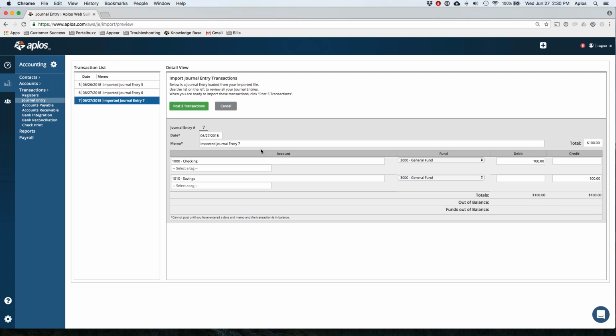They're not applied to your accounting until you click the post button. So while you're on this page, these don't exist in your accounting yet. They're just kind of in a queue to say you can post them. But until you click this, they don't exist.